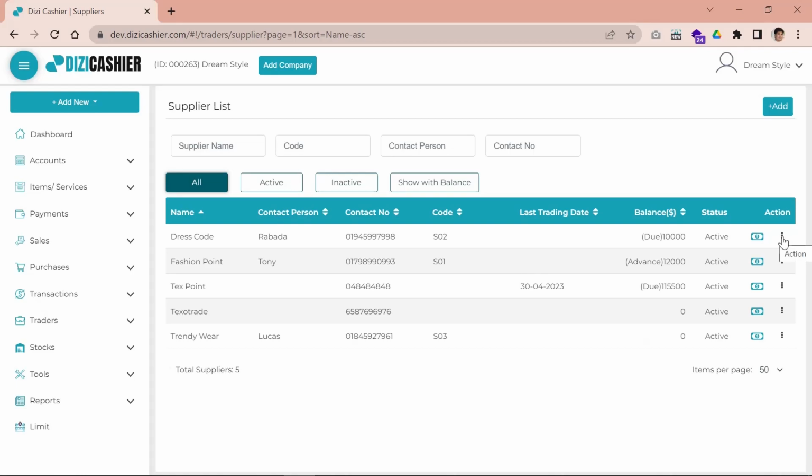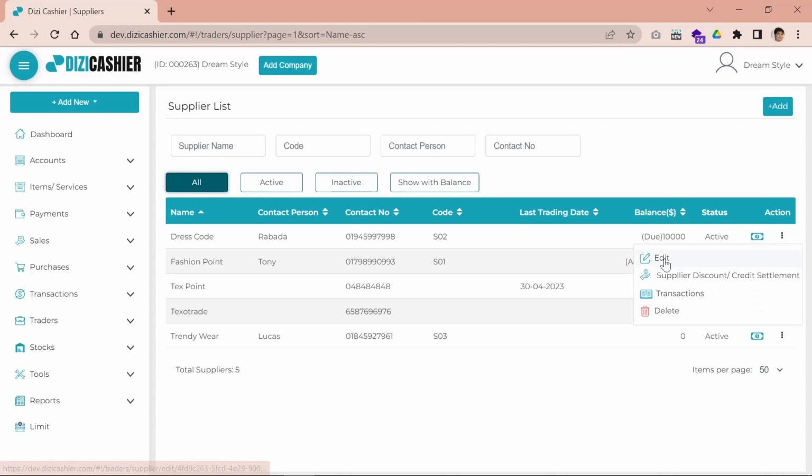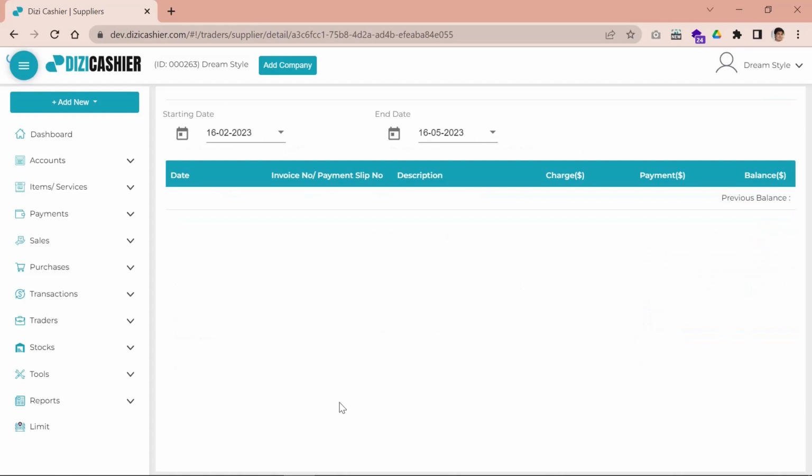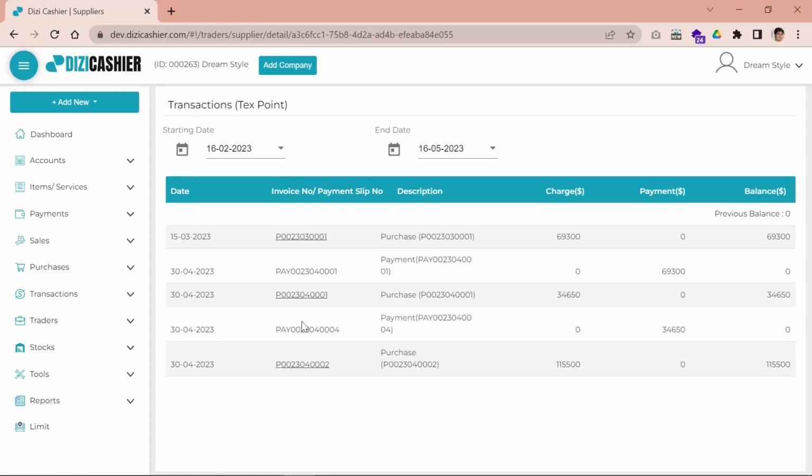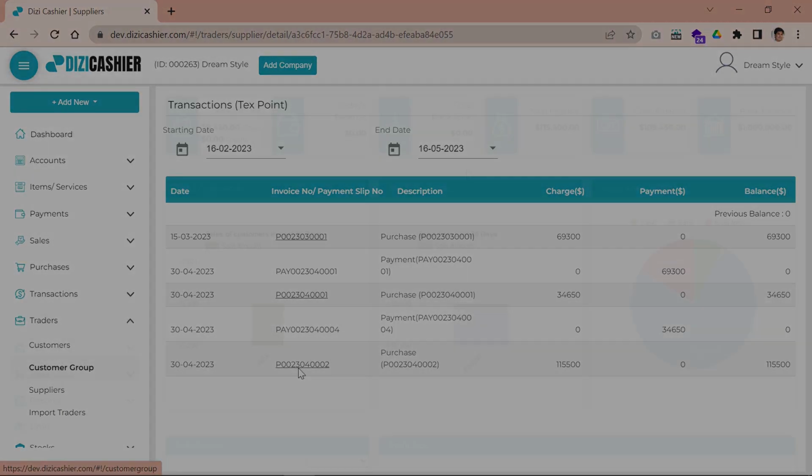So in this action button there is edit option. If there is any mistake happened while giving entry, then you can change it from here. There is supply discount or credit settlement option. We will learn about that later. And also there is supply transaction history. So we can filter out this all transaction history by any date range. You can see all purchase details and payment details, everything, and current balance. So that's all for traders entry.